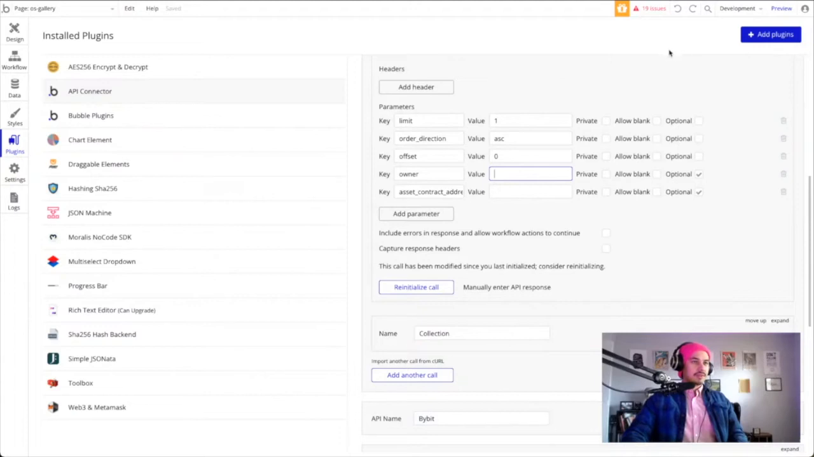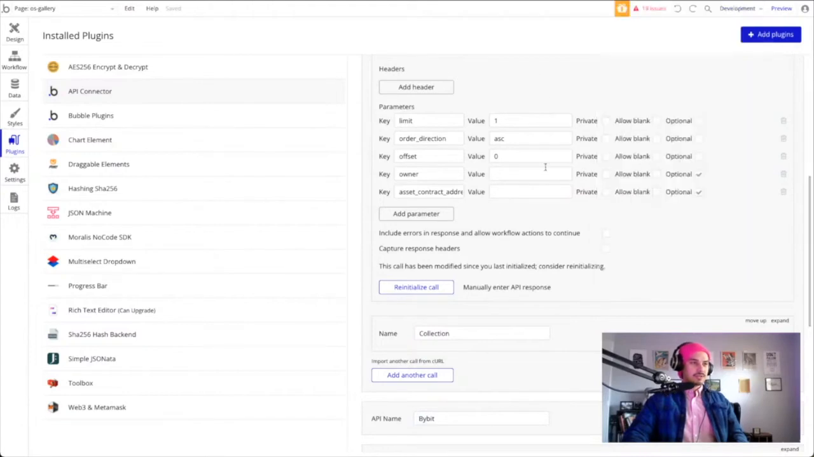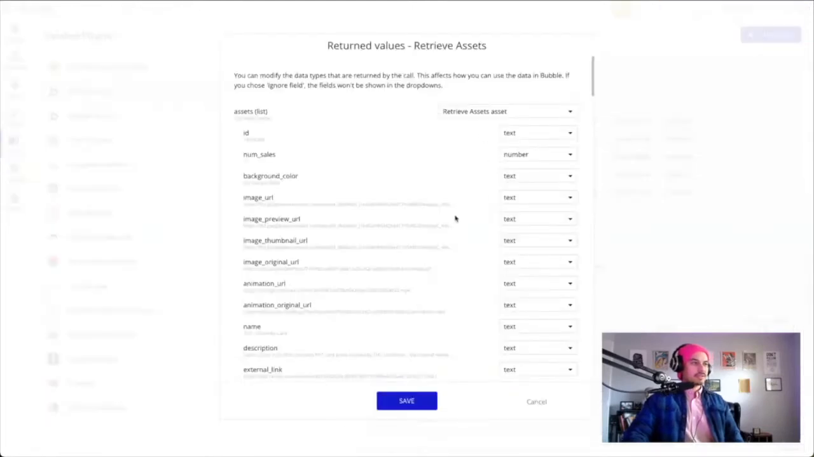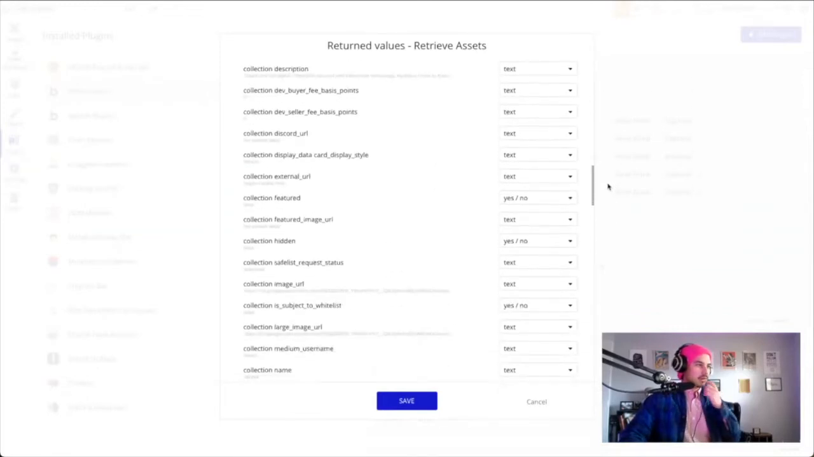I was a little worried that I wouldn't be able to do that. So now I clicked on my MetaMask extension, and I'm going to get my wallet address, and we're going to put that in here. And now we're going to initialize this call. And this is going to show us our JSON output once we initialize it. So here is all the JSON from the request, okay?